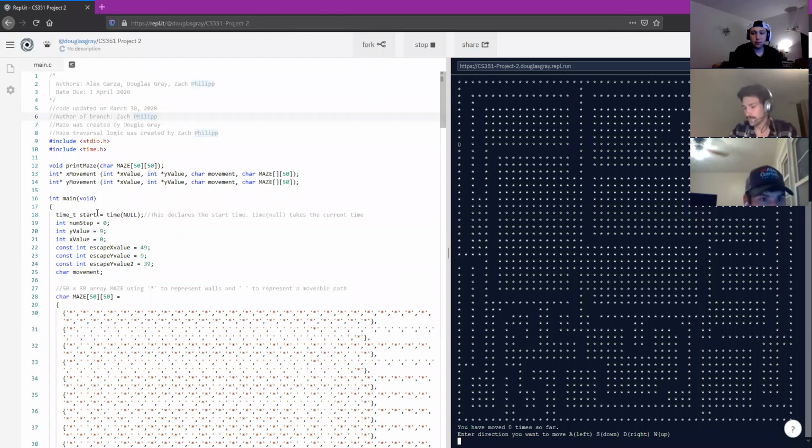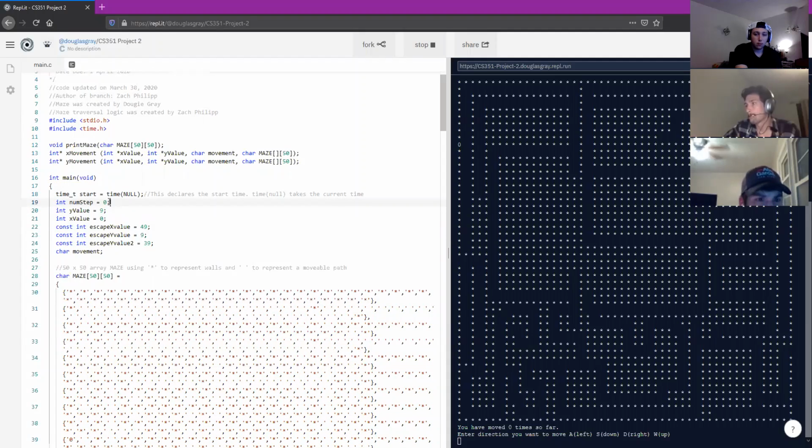All right. For this function, it starts out with the time t, so it takes the time and sets it at start, which is time null, which is the current time, which is used in the include time age function. And the next thing is the int step, which initializes the steps, which counts through each time a letter is clicked. And next it initializes the start values of the y value, which is 9 right here on the maze, and an x value, which is 0 right here.